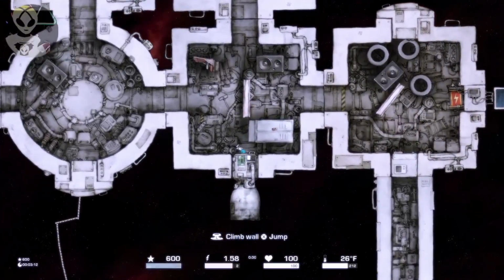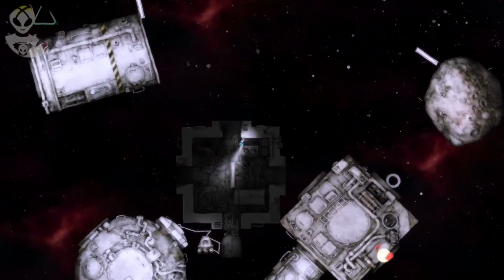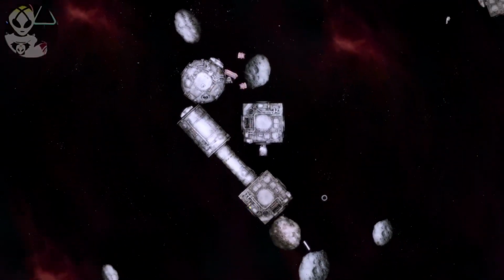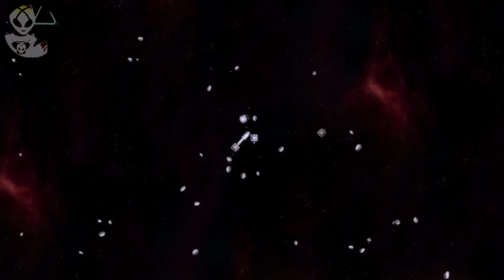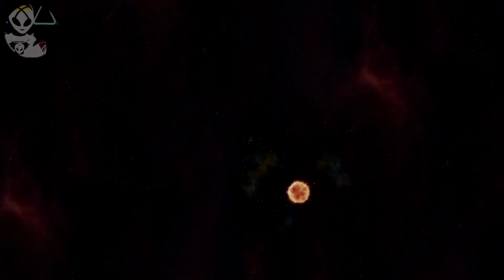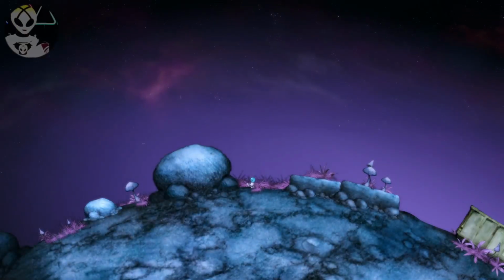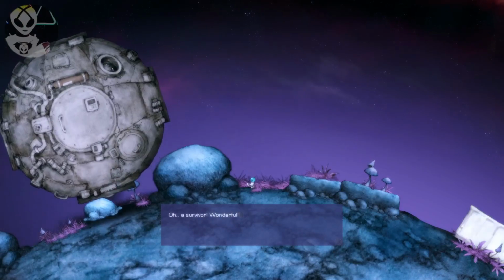Down here. I think I'll just be in that vehicle. Didn't make it. All right, let's try that again. Wait, actually, I'm still over here. No. Oh, a survivor. Wonderful.